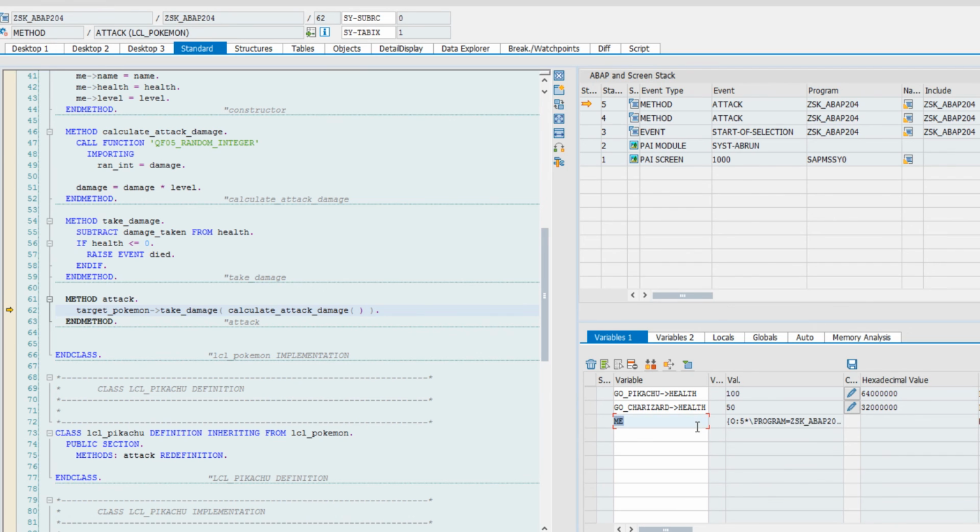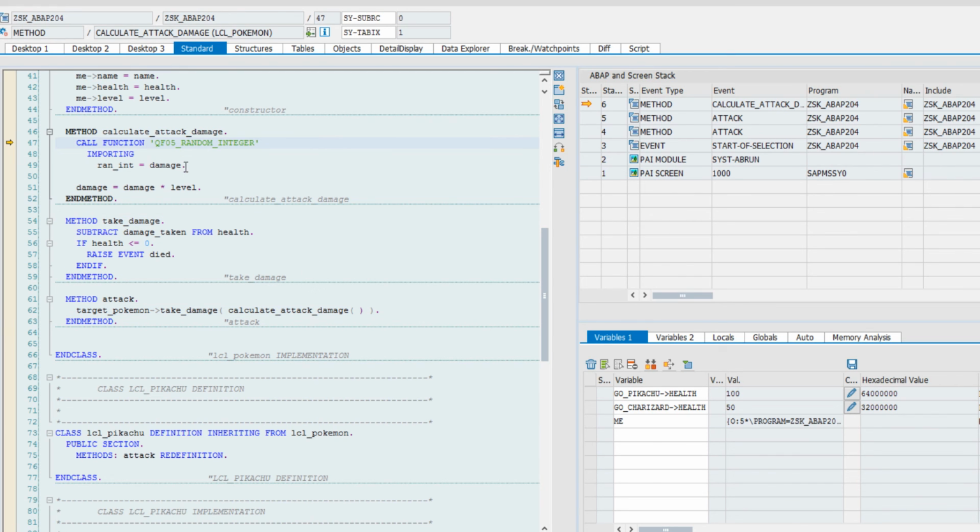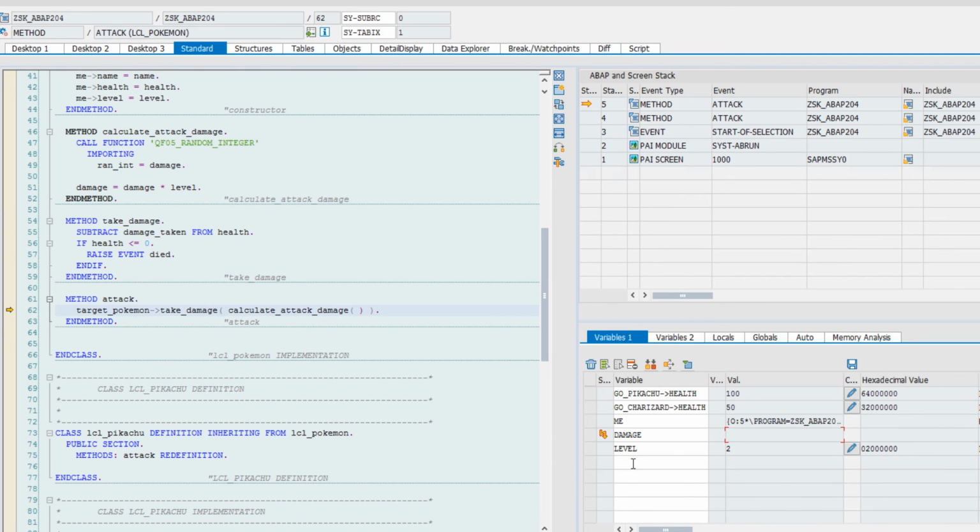Now, let's go back here. Now, me represents Charizard because Charizard is attacking, and the calculate attack damage method is going to be called in the Charizard instance. So let's press F5. This is going to generate a random number again, 37, but this time, since Charizard is level 2, the damage is going to be multiplied by 2. So the damage done is going to be 74.